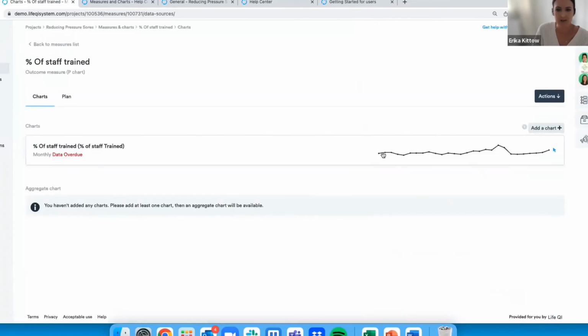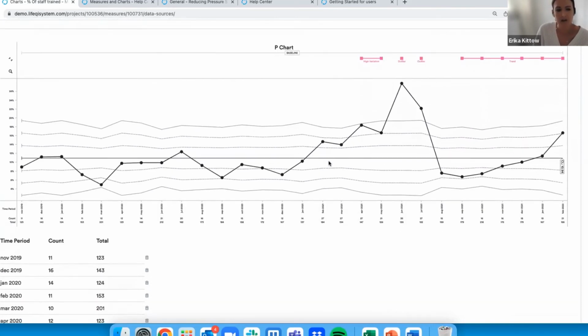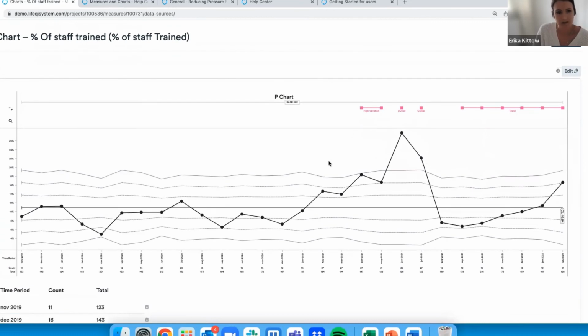What you will then see is we can see a spark line of the chart. I've already got a bit of a hint here that my data is overdue. If I click into the chart now, you will see that LifeQI has drawn that P chart for me based on the data that I have added in. Okay, so very, very easy to copy and paste data into LifeQI. And again, LifeQI will do all of that heavy lifting of the chart for you. So we've got a P chart here. We've got our upper and lower control limits, and we have our center line. You can see here that LifeQI has detected that I have high variation.